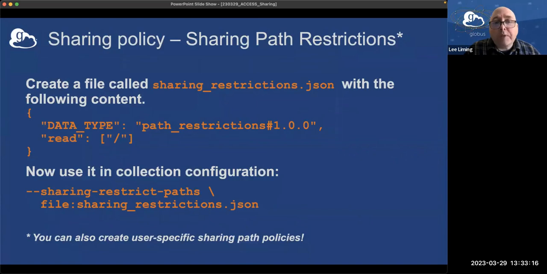Okay. For extra credit, you can look up in the Globus Connect Server 5.4 manual, there's also an option for creating user-specific sharing path policies. So you can combine a policy that is specific to a particular individual account on your system and specific paths that they can share. And it actually adds permissions for that particular individual. But I'm not going to go into that because it's more complicated than I want to get into today.